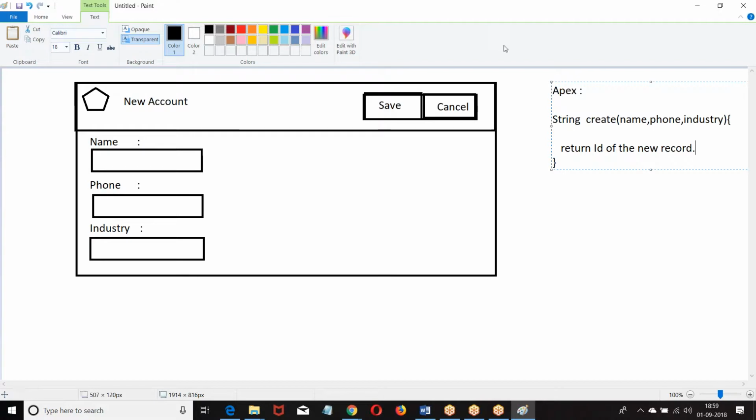When I click on the cancel, it will reset the data and show a toast message saying data is reset successfully. We need to get a toast message saying data is reset successfully. This is my functionality. Now, from where do you start?